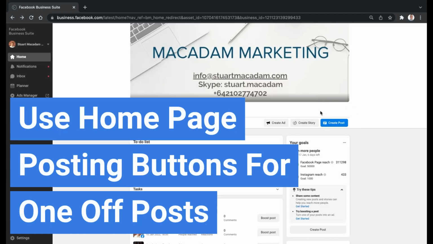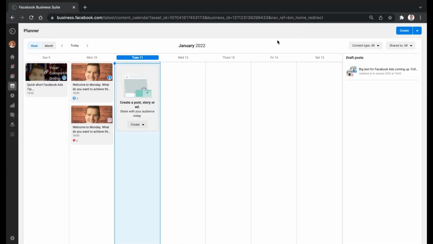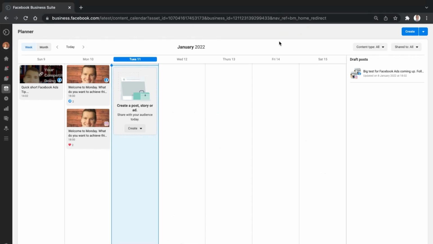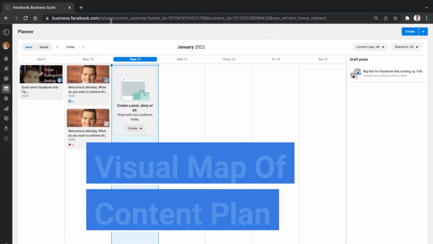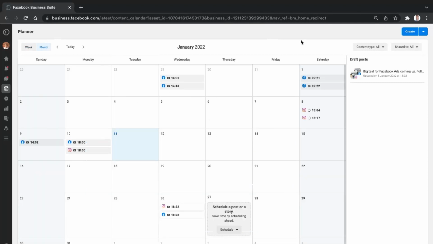Now, my recommendation is to use the Create Story and Create Post section on the homepage here if you have one-off content. What we are going to do is go over to the planner and work within this section right over here, because it provides you with a visual illustration of the content which is set to be published, and you can then map out when you want the various content pieces to go up.